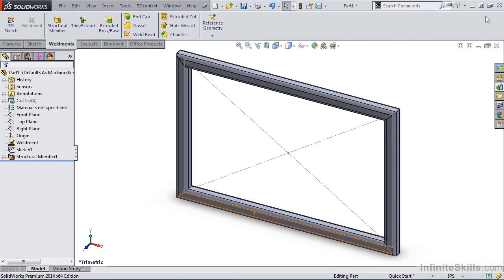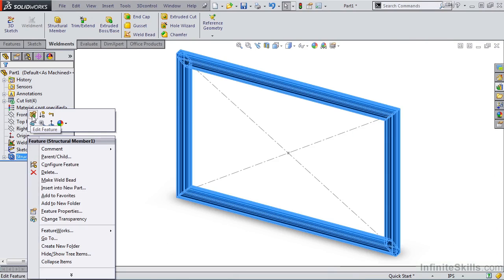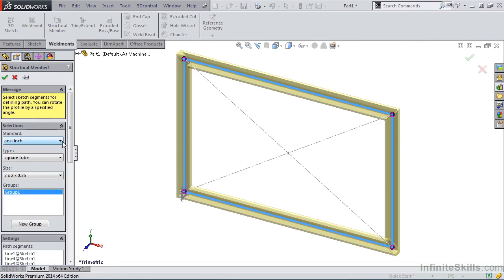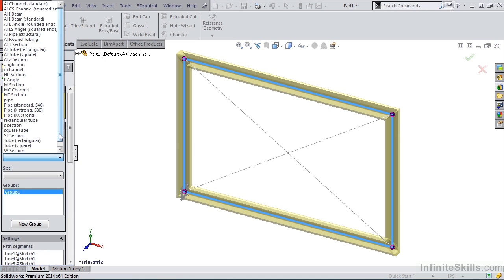Maximize SOLIDWORKS. Now just to verify that we did everything correctly, I am going to edit the structural member and click the drop down for Standard. And there you have it. You see Unistrut and ANSI inch and ISO. I'm going to select ANSI inch. And we should see several more types, which we do. So good job, we did it right.